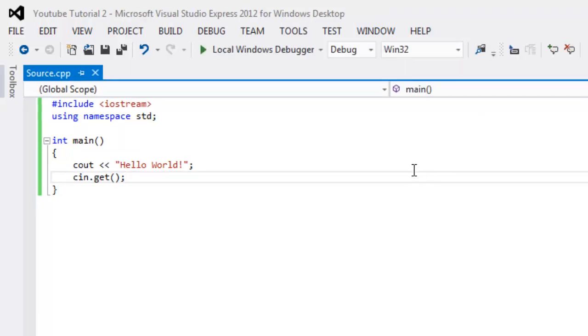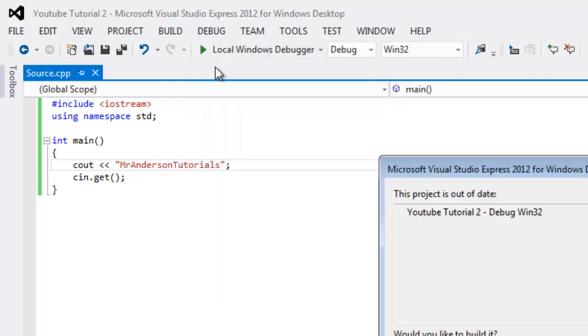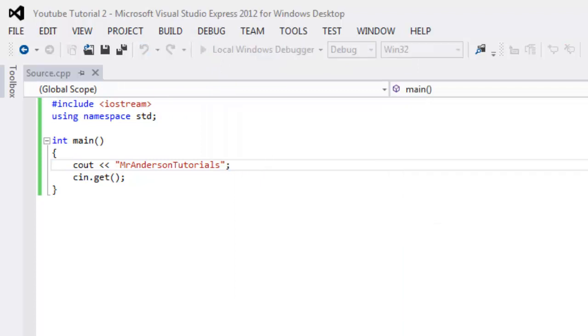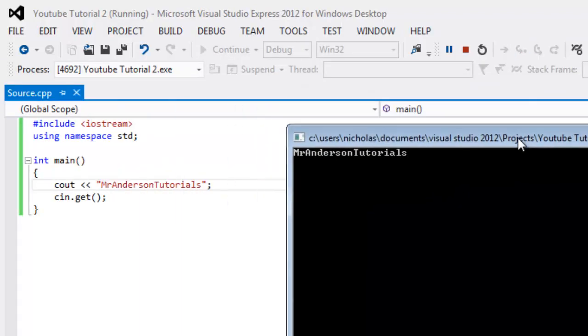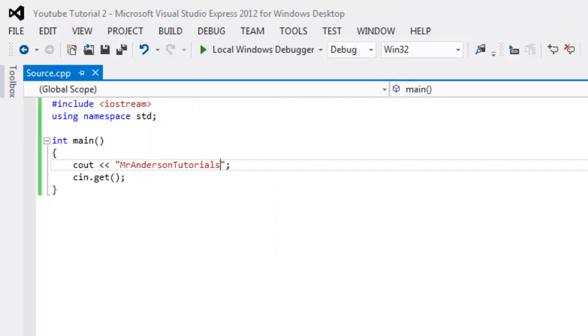So that's it. We've successfully built an application to output text on the screen, and of course you can edit the text that you want to output. So if I want to output Mr. Anderson tutorials, I can do that as well, and start debugging and click on yes. And our program has launched successfully, and if I hit the enter key, it's going to close.